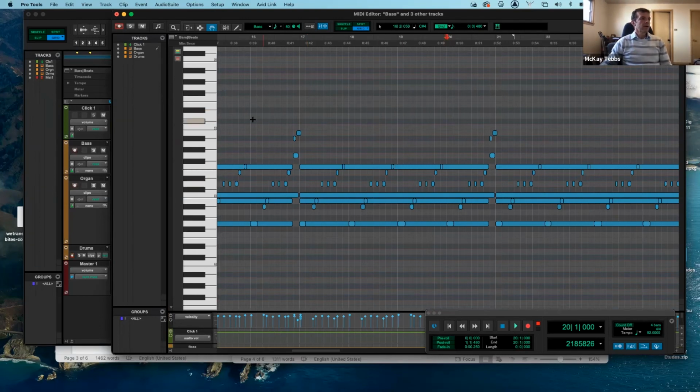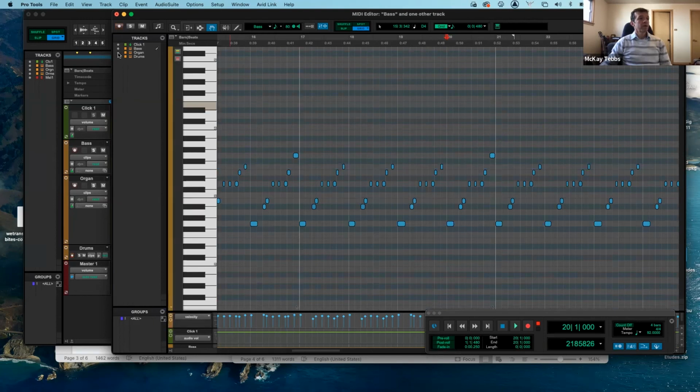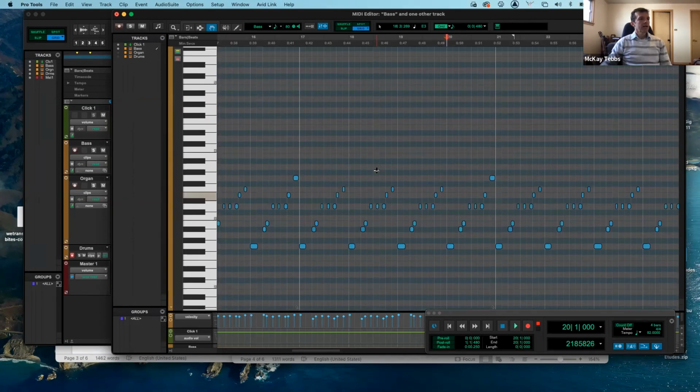So usually you don't want to have them all on at the same time because you're just trying to work on one instrument at a time. So here's my bass line, here's my bass track. Now the cool thing about the MIDI Editor Window is it allows you to do all those views at once. So this is basically note view in the edit window.